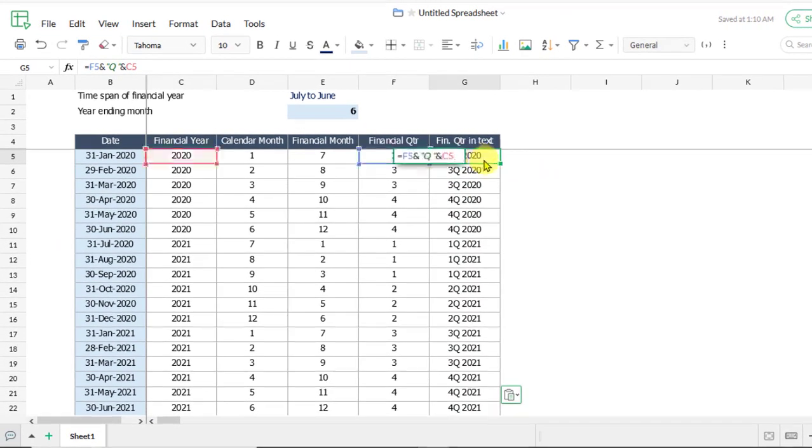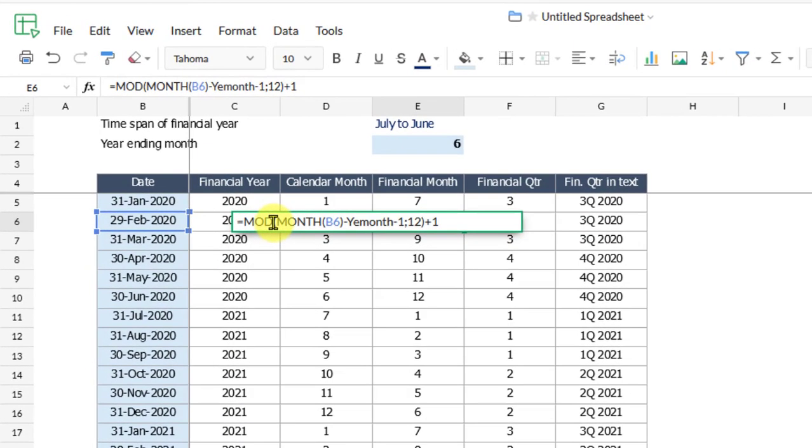Now I hope that you find the logic for getting this financial quarter in text and the financial quarter to be relatively straightforward. The financial month is going to be slightly tricky. So I'll quickly explain how we get this. So for example, when I go to February, February is the second month of the calendar year. And from 2, when I reduce 6 and another 1, so that's 2 minus 7, is going to give me the answer as minus 5. Minus 5 divided by 12 will leave me a remainder of 7. And that's what the MOD function does. And 7 plus 1 is going to give me the answer as 8.